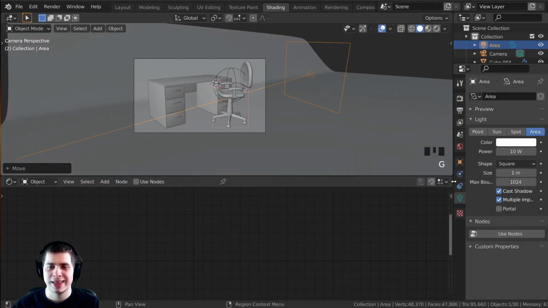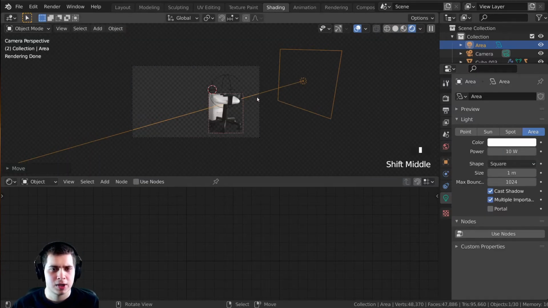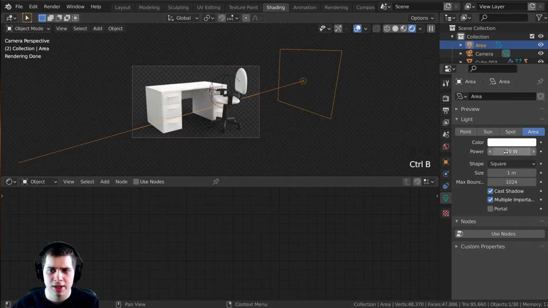Okay, let's go over here to the light settings. Now the power, the default is 10 watts. I'm going to go into rendered view here just to kind of see what it's looking like. I think I want this to be like 2000 watts.